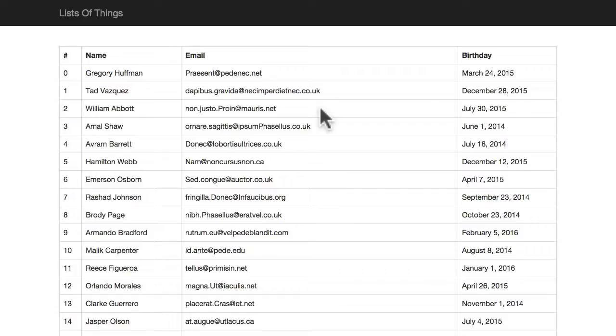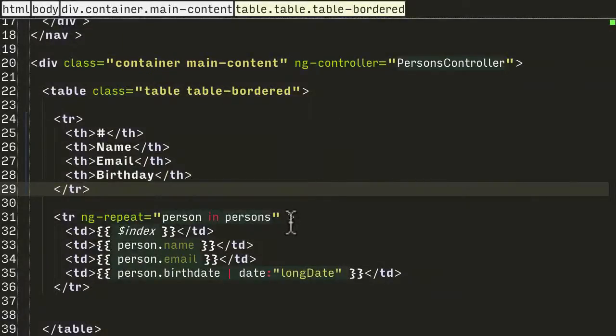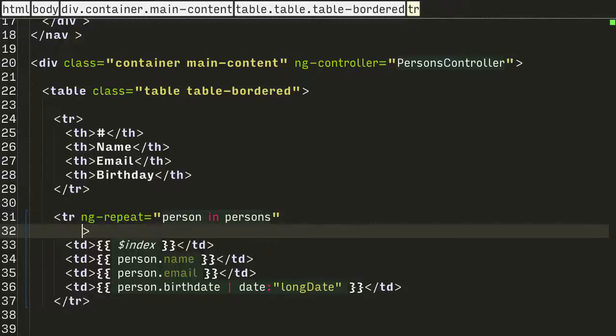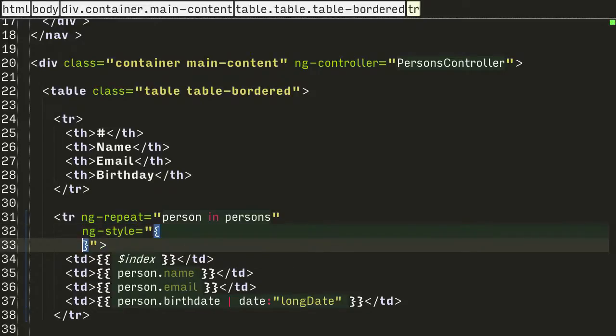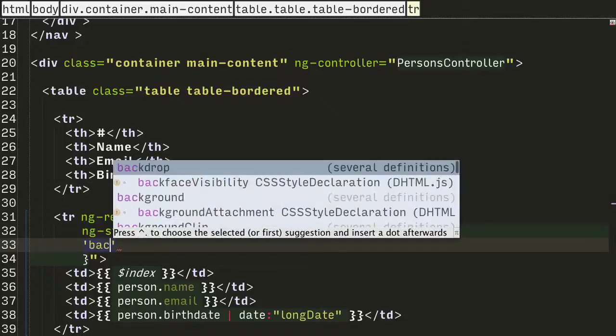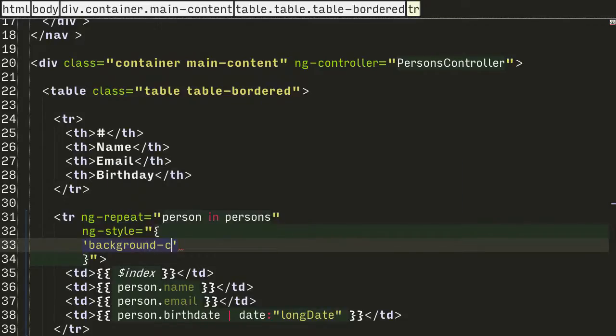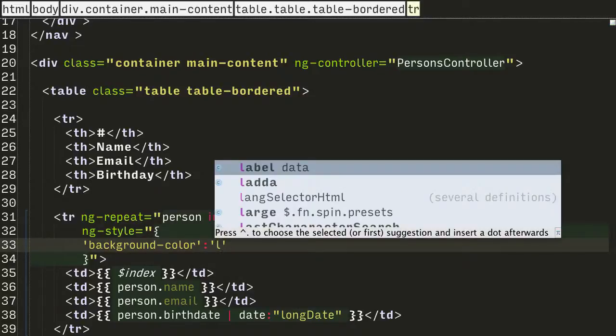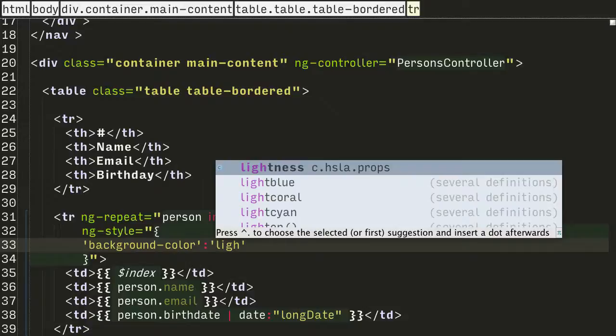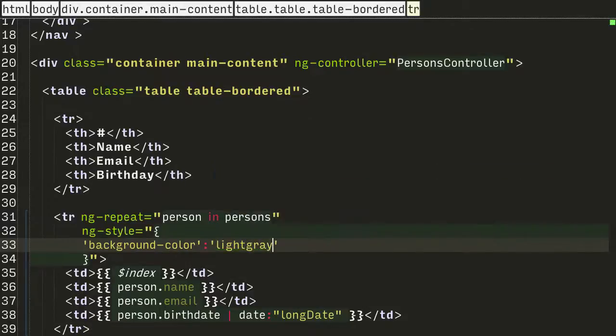So to do this, let's just head on back into the HTML file. And I'm going to introduce you to a new directive called ng-style. Now, as you can probably guess, this is going to set the style of the elements, the same as what you might see in standard HTML. But what it takes as input is an object, and the first parameter is the style that you want to set. So we're going to set the background color, and the second parameter is the value of the style. So I want to set it to light gray, perhaps.